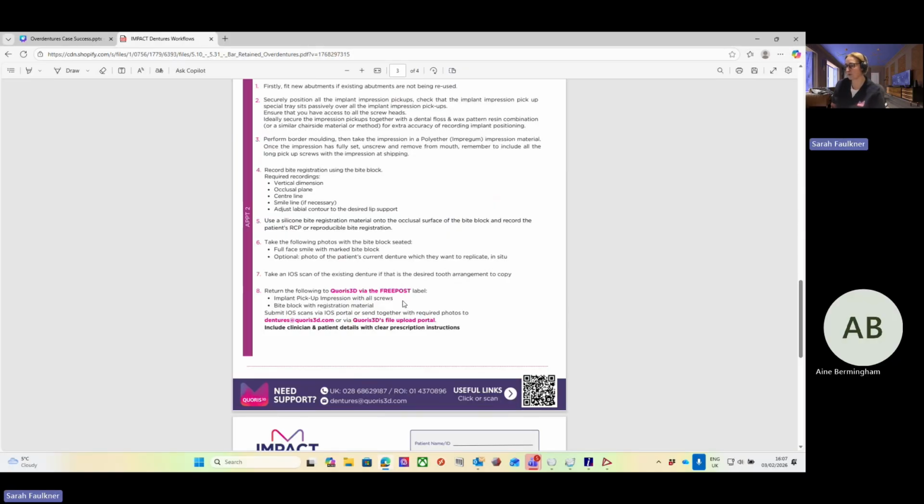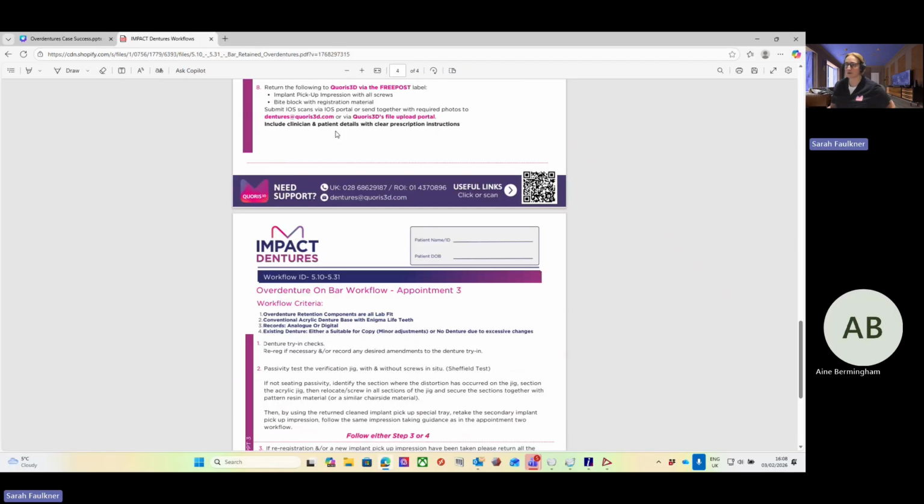And then whenever you're returning anything, so if you're using any analog records, please make sure that you're using the Course 3D free post label, and that is found at the top of our webpage. So please make sure that you're using them so it gets to us safely. And again, please make sure that you've put in the pickup impressions and all of the screws for that, and the bite block as well, and include obviously your details and the patient's.